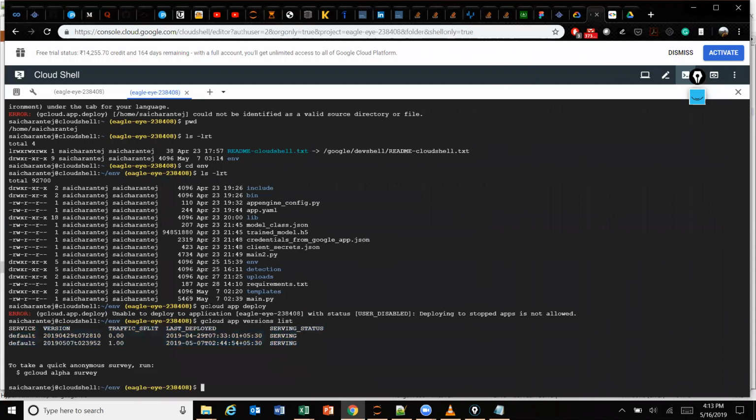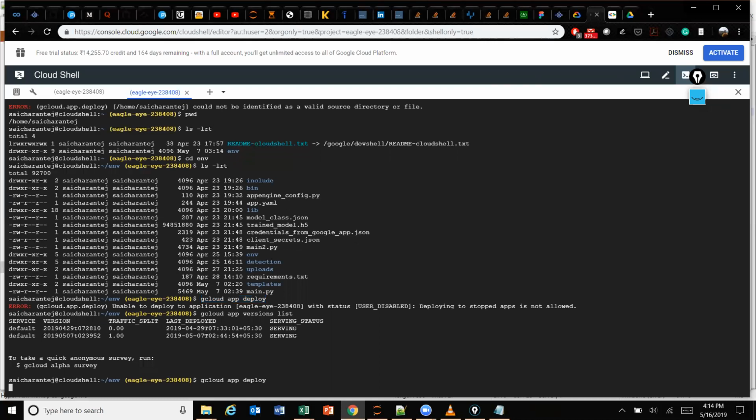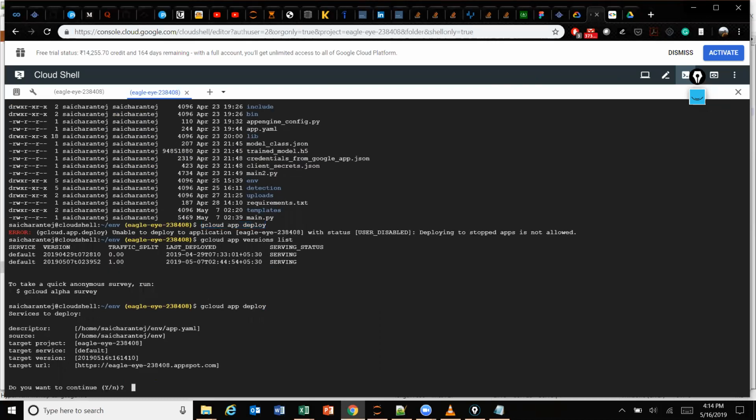I think the instance is up now. Let me just deploy this. When you just select all the content, it is automatically selected. Right? Now I do gcloud app deploy. Let us see what happens. Now the application has been re-enabled, right? And it tells you this is a descriptor file, the app.yaml file. And this is the source. This is the environment. This is my target project. And this is the default service that I'm using.